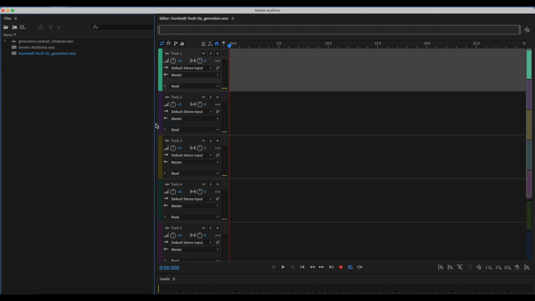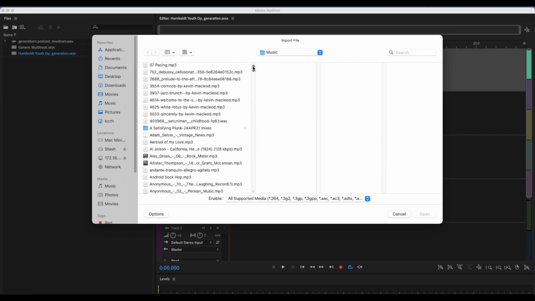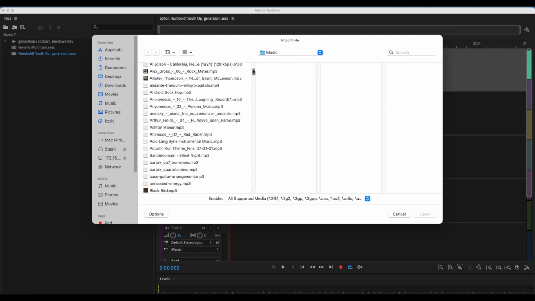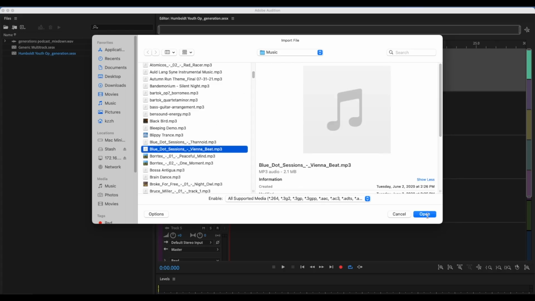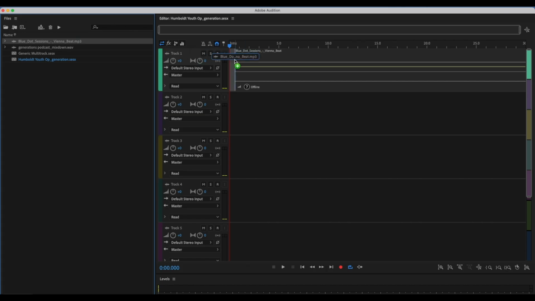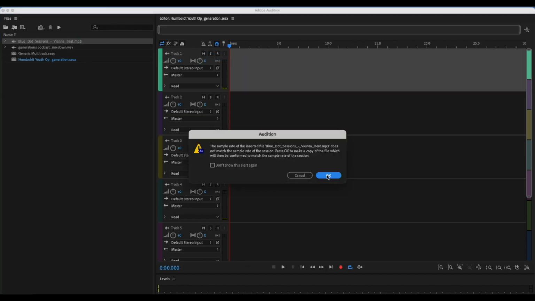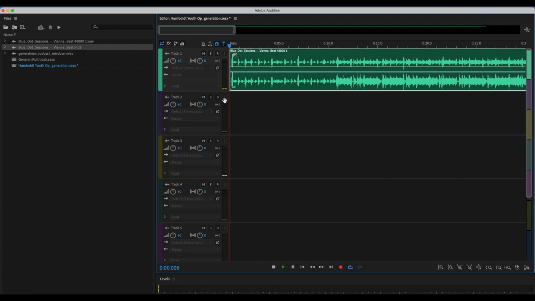But I'm going to go into my music file, and I'm going to go down, and I saw it here a second ago. Here it is, Vienna Beat. So the first thing I'll do is I'll take the music, and I'm going to drop it up here in this first track, track number 1. It's going to ask me to match the sample rate of the session, and I'm going to say OK. So I've got that in there. Move it up to the top. Let's just listen for a minute.